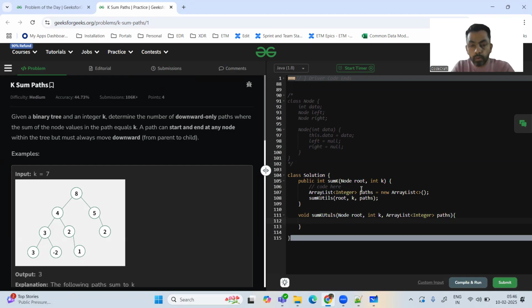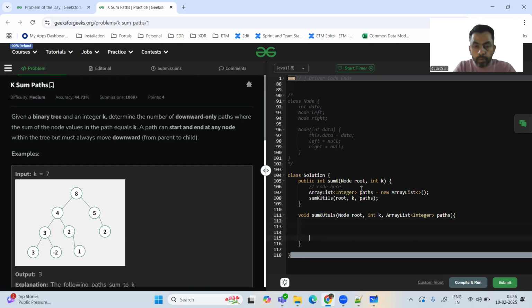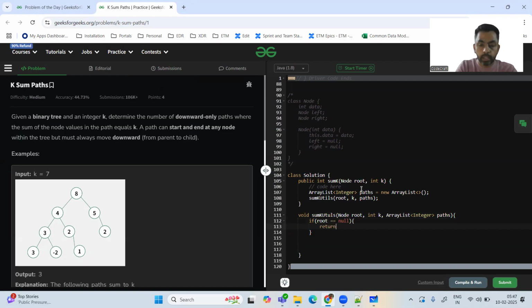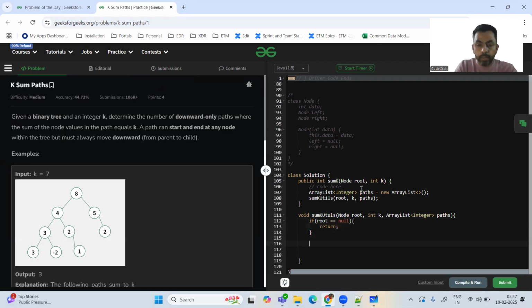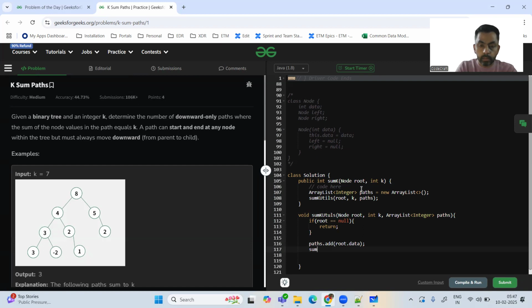Now what are we going to do? First of all, the first step is let's write the base condition. If root equal to null, then do nothing, just return. Otherwise, whenever we come on a new node, just add that particular node's value: paths.add(root.data). Then sum k.